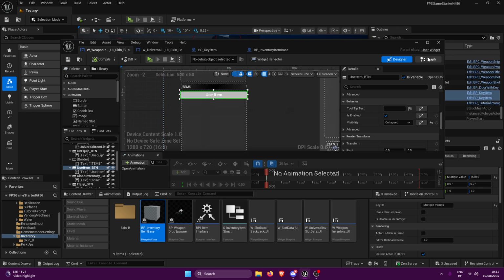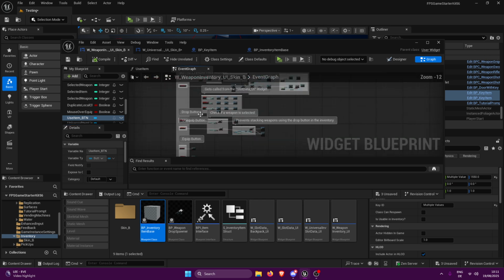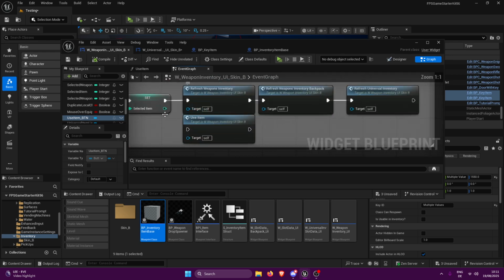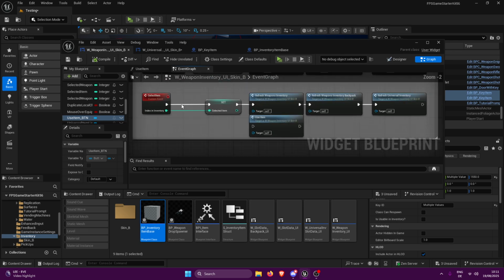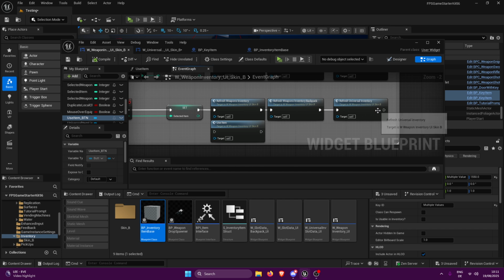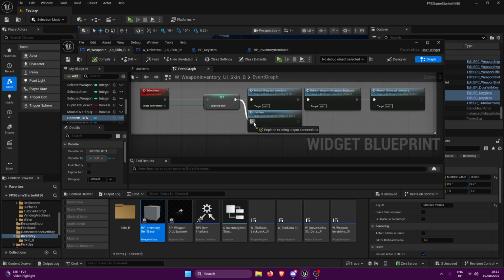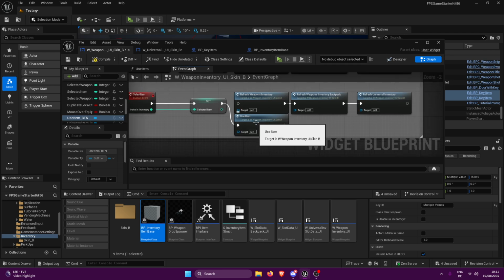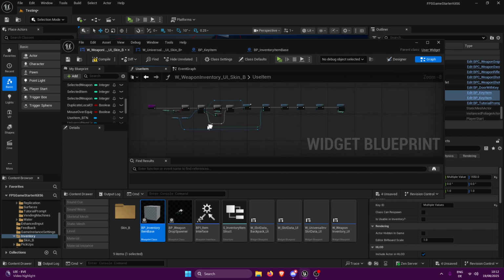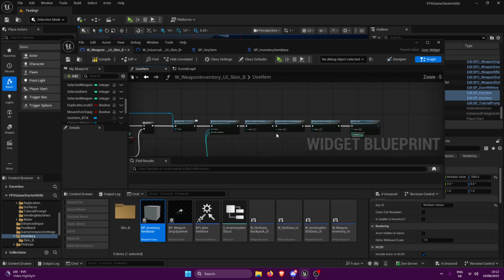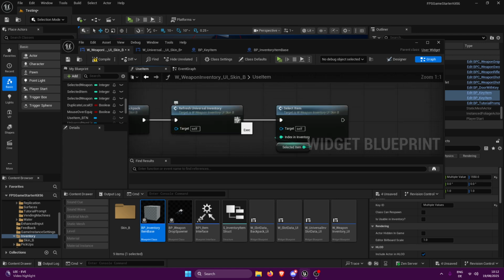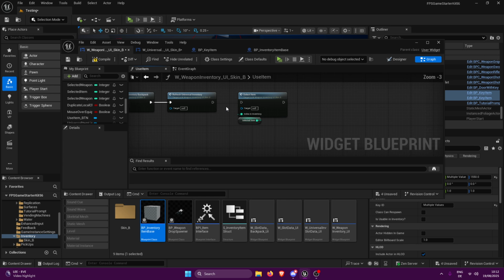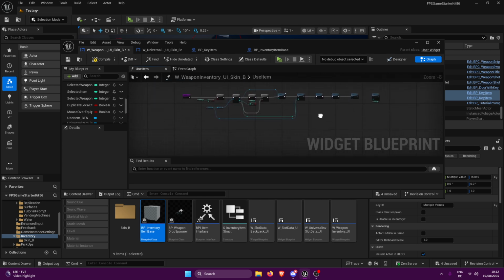Compile, save, go to the graph. In here, somewhere in the middle of that, find the select item node. And instead of this logic, we will go directly into use item and then open up the use item. And at the end of this logic here, we're gonna just separate the last node. We're not selecting another item for this. Compile and save, and that should be it for this widget.